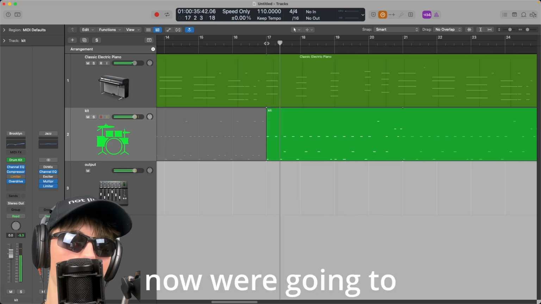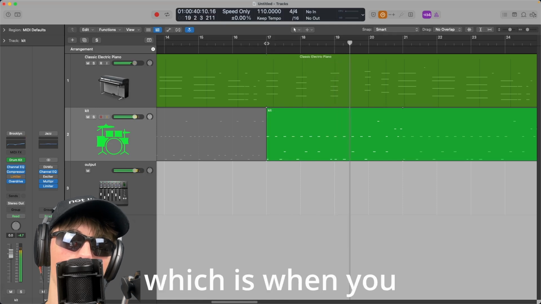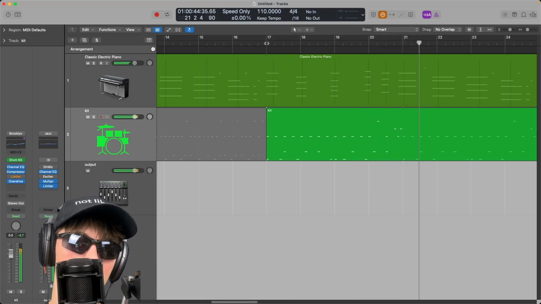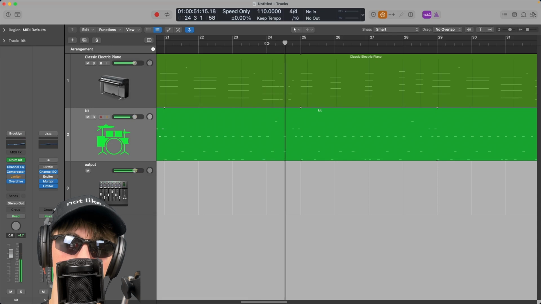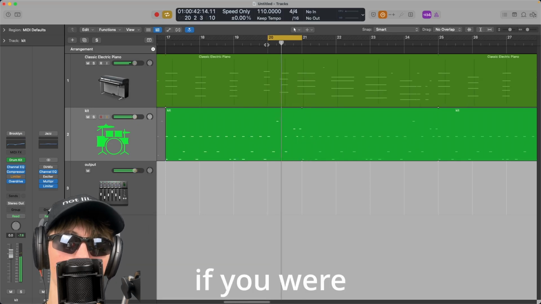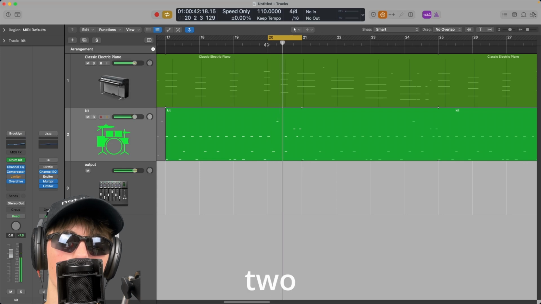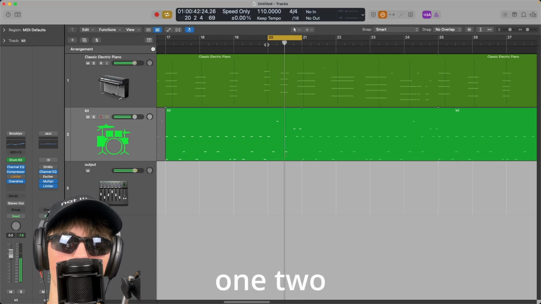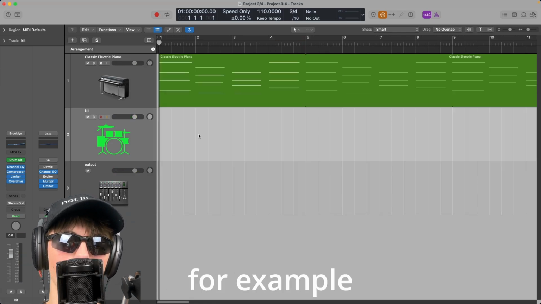Now we're going to talk about something called triplets, which is when you combine compound meter into simple meter, such as this. So if you were to count it, it would go something like 1, 2, 3, triplet, 1, 2, 3, triplet, 1, 2, 3, triplet.